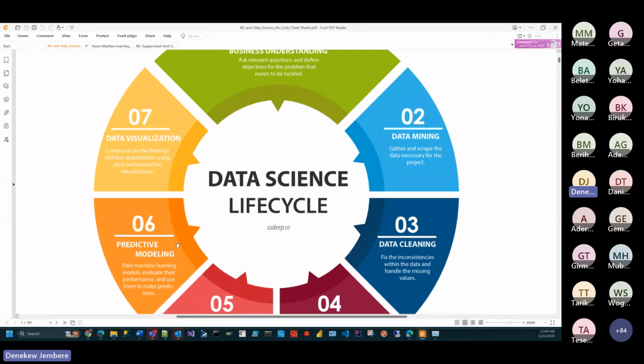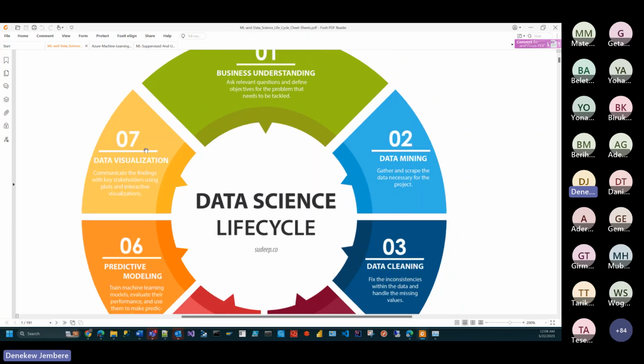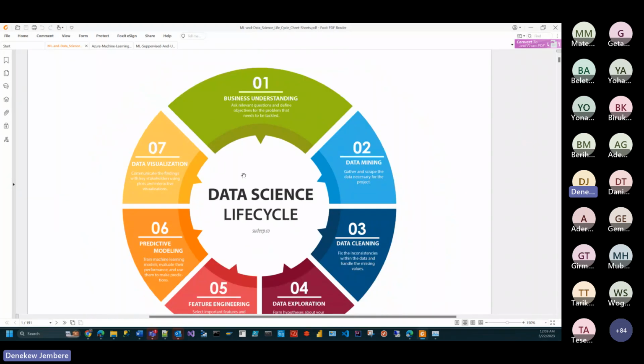And finally, data visualization. Then communicate findings with key stakeholders using plots and interactive visualization. Mainly, this seventh step could be a different step. It could be deploying your model to a production environment where it can be used by one or more client applications. So in any case, this gives you just a highlight.